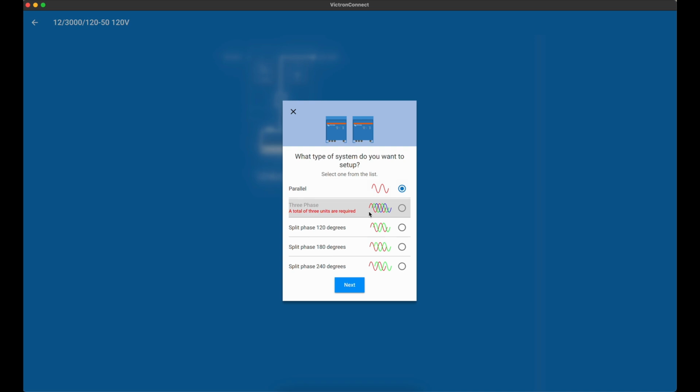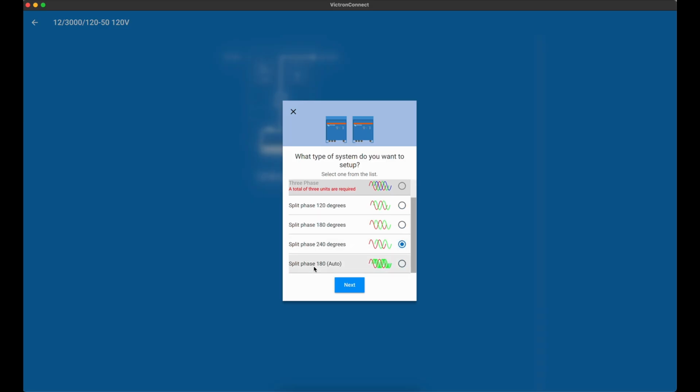This would put all inverters on the network in sync with each other, producing 120 volt output in this case. Down below that, you can see we have three phase for three inverter systems. A split phase 120, that's utilized for very specific applications. A split phase 180, which is most commonly used for American grid power. Again, a split phase 240, which is rarely used, and then a split phase 180 auto or floating.